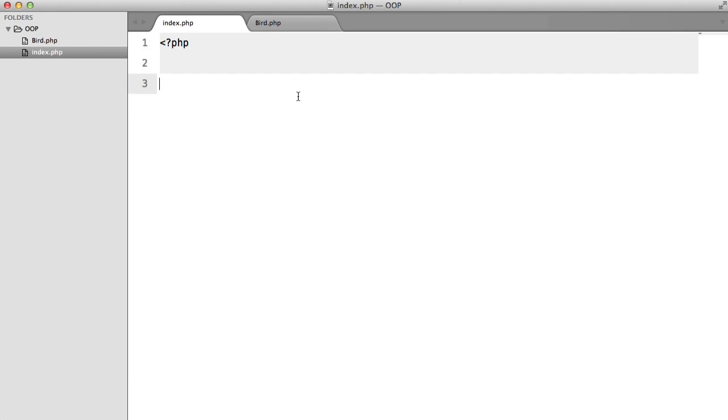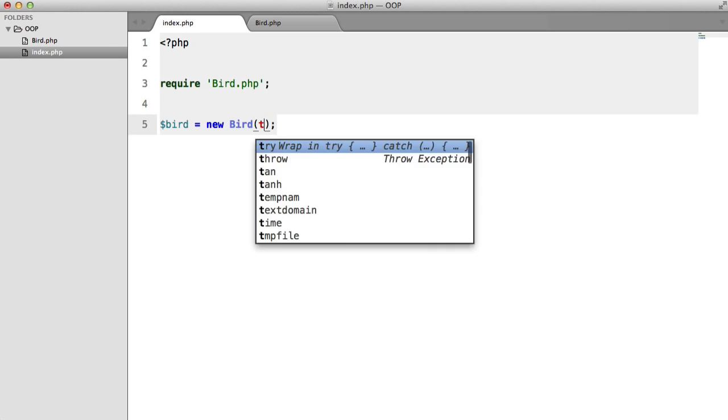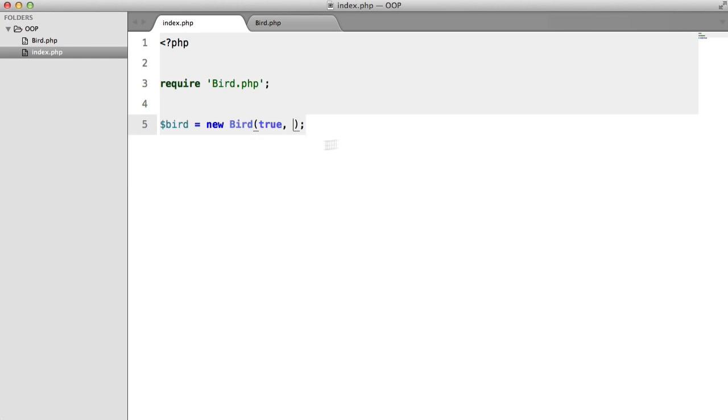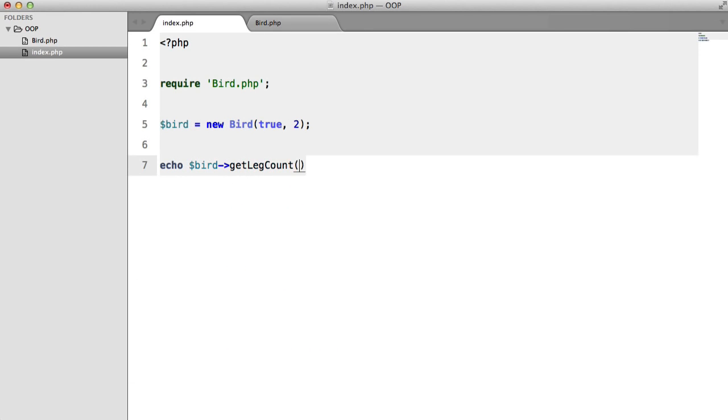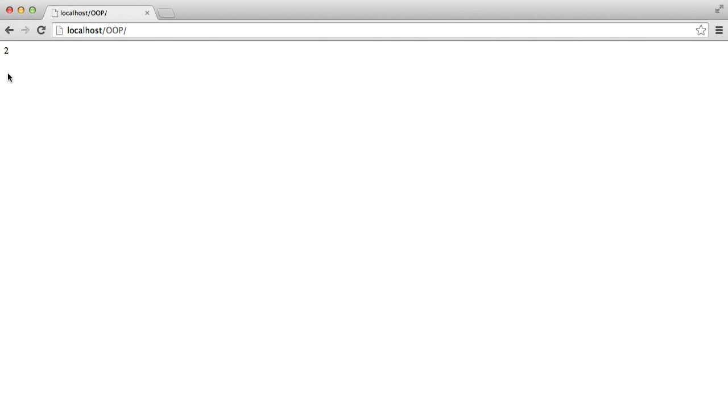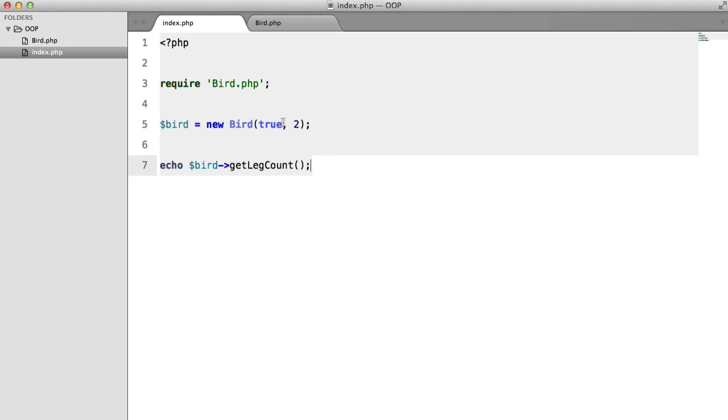So now if we go to our index file and we require bird.php, we can now instantiate it. So bird equals new Bird. canFly, we'll set that to true. Let's imagine that this is a pigeon, and legCount, well, a pigeon has 2 legs. So now what we can do is we can echo bird getLegCount. And as you can imagine, we get 2 here because that's what we set in the constructor.